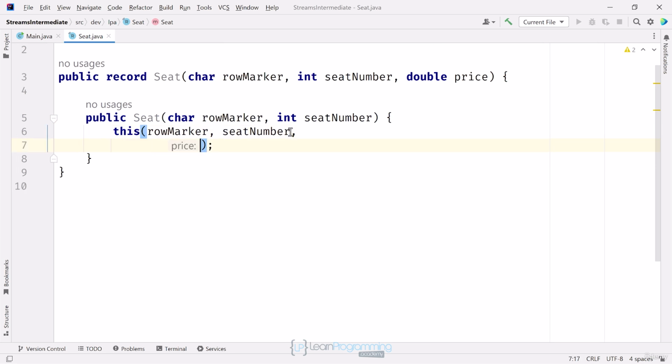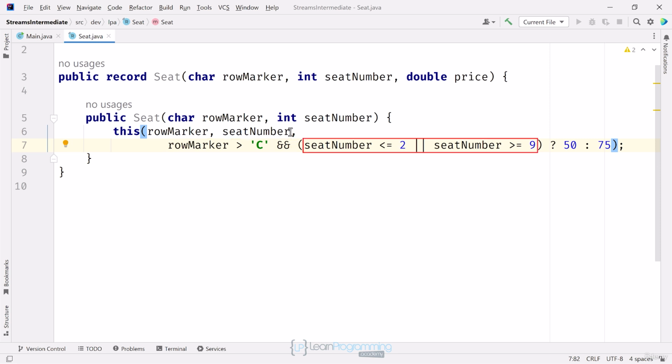Next I'll replace 0 with a ternary operator to set up a pricing rule for seats. All seats will be $75, but I'll have the outer seats, seats 1 and 2, and seats 9 and 10 be discounted after row C. I'll check that row marker is greater than a literal C character. I'll use a conditional and next check the seat number values. That's it for the constructor.